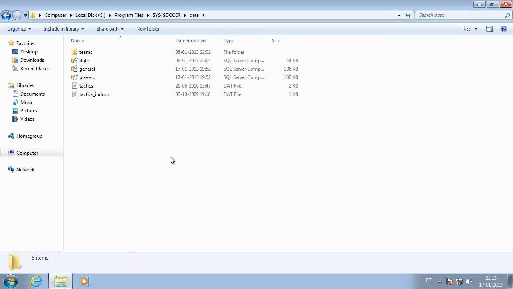On the data folder, you will find the program's databases. Furthermore, you will find the tactics file and the tactics indoor file. Those two files contain information about tactical formations. The drills database saves the drills you can use on your training sessions. The general database saves general information about the program. And the players database will be used to save players' profiles.